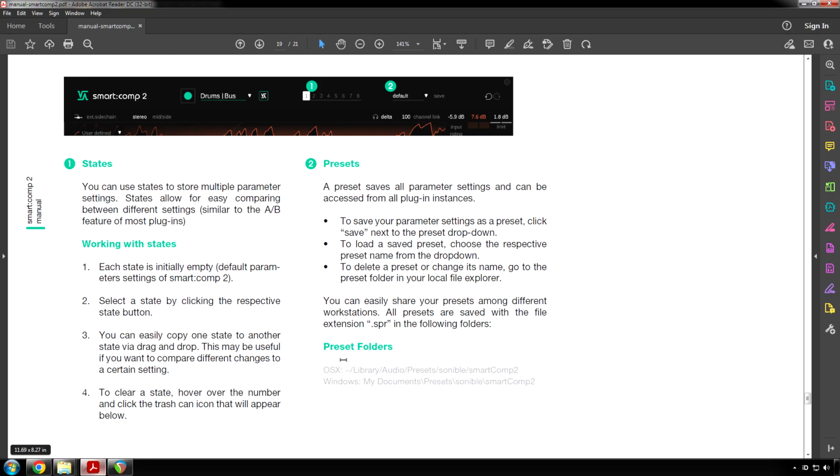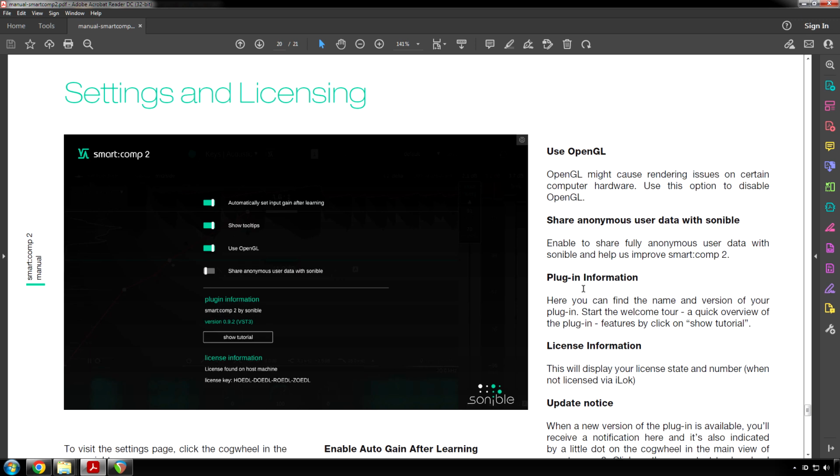Nice. I don't think that was in the original version of smartLimit. I don't know if that's in smartLimit now, but very cool. A preset saves all parameter settings. Okay. And then finally, OpenGL might cause rendering issues on certain computer hardware. Use this option to disable OpenGL.